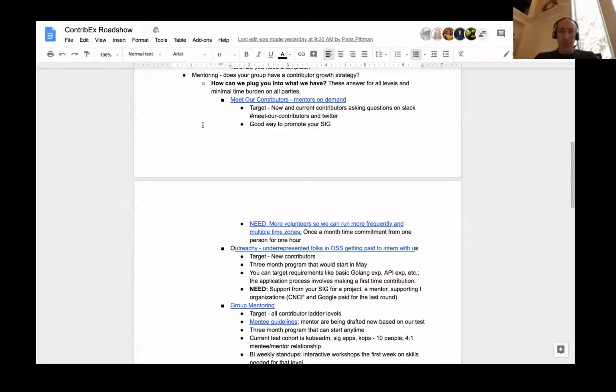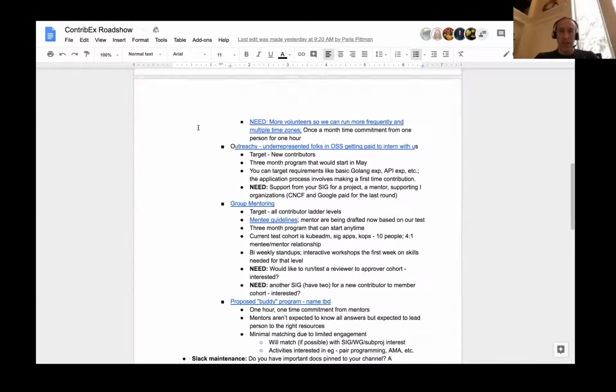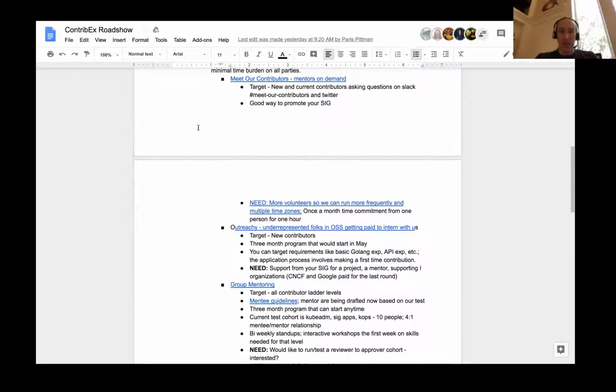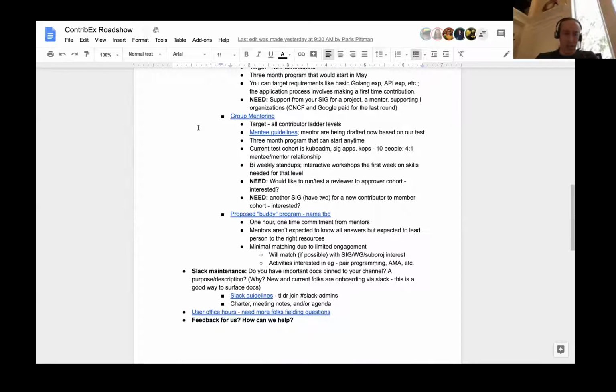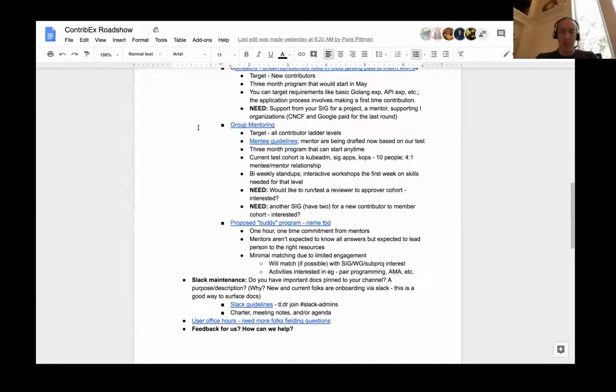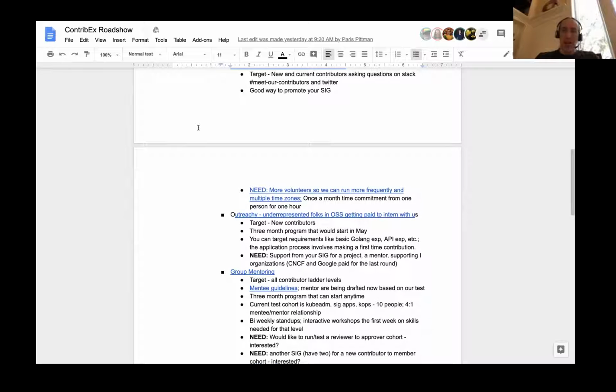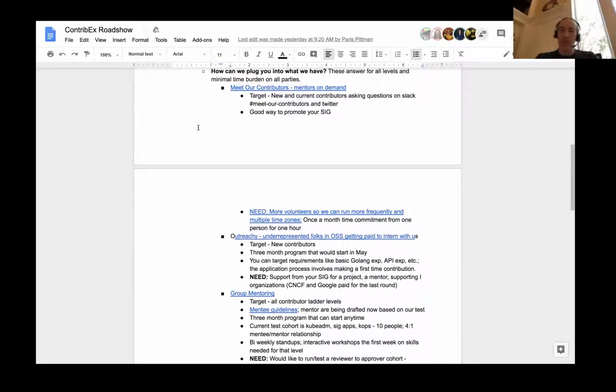Then mentoring, we have a whole bunch going on at the moment. We have a Meet Our Contributors session on Slack and Zoom that's mentoring on demand. And then also at the end of the doc, there's a user office hours, kind of similar, just trying to get people available for asking questions and interacting with users and contributors.